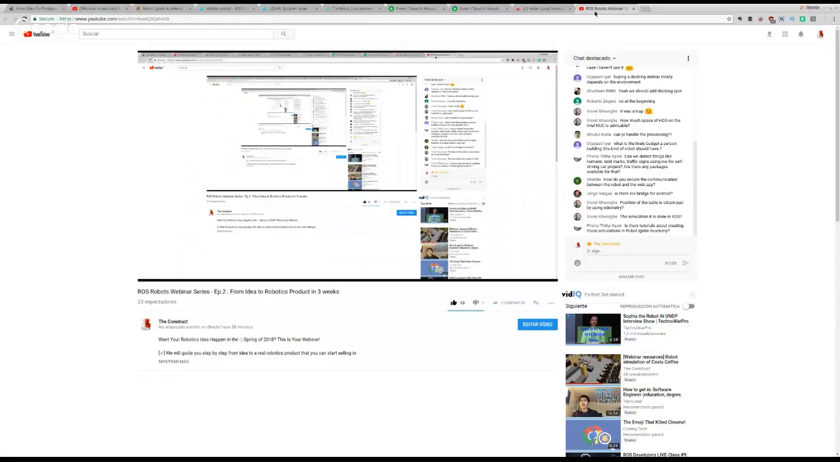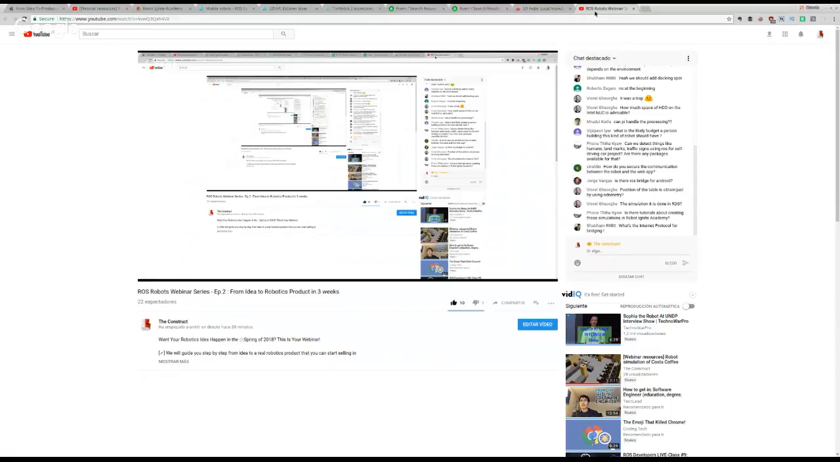Viorel, is the position of the table obtained just by using odometry? No, it's using SLAM techniques. The robot is localized using a map and localization, particle filters, and everything. But the good news is that it's already provided by ROS.